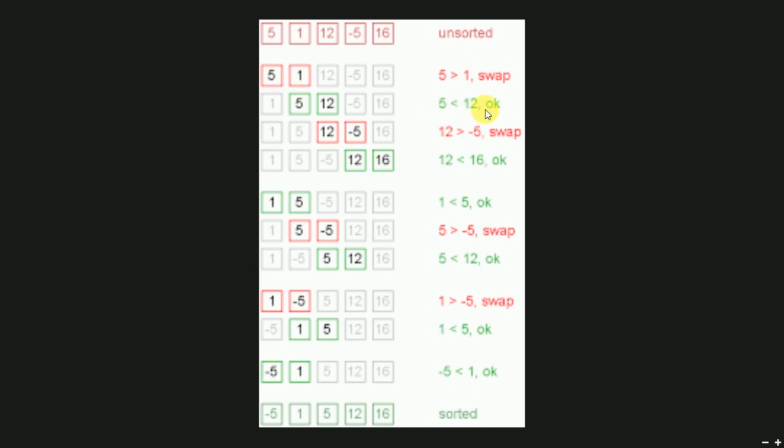So we don't need to do swapping. We simply consider the next two elements. After 5 and 12, the next two elements are 12 and minus 5. Again we check whether the left hand side element is greater than the right hand side element. Here the left hand side element is 12 and the right hand side element is minus 5. 12 is greater than minus 5, the condition is true, so we have to swap. After swapping, minus 5 comes here and 12 comes here.